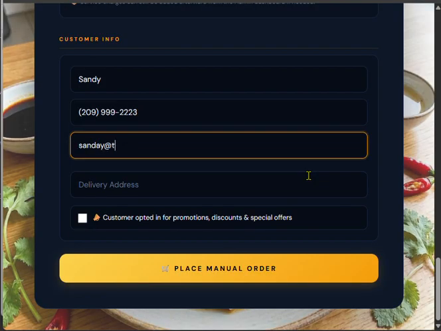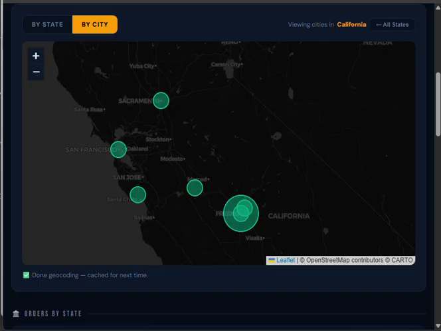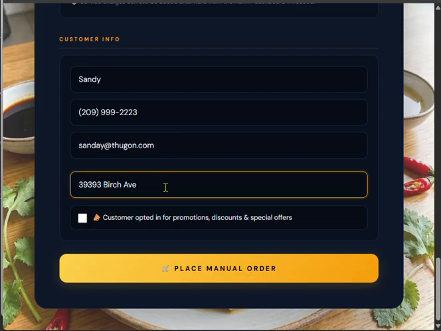Email at Thailand.com, and for the delivery address we'll just put in something like Birch Avenue. And we'll put in Stockton. Oops, misspelled that. Stockton, with a T in there, Stockton, California, and we'll put in a fake zip code. We'll place the order there.